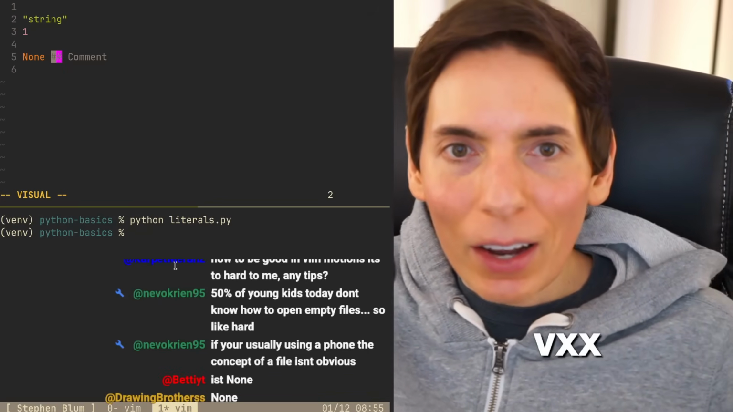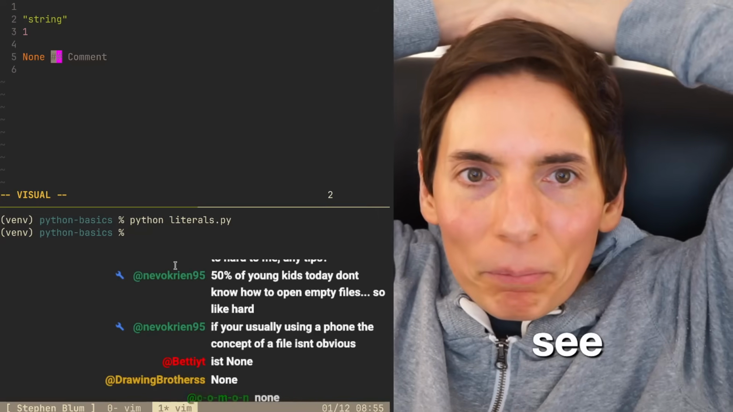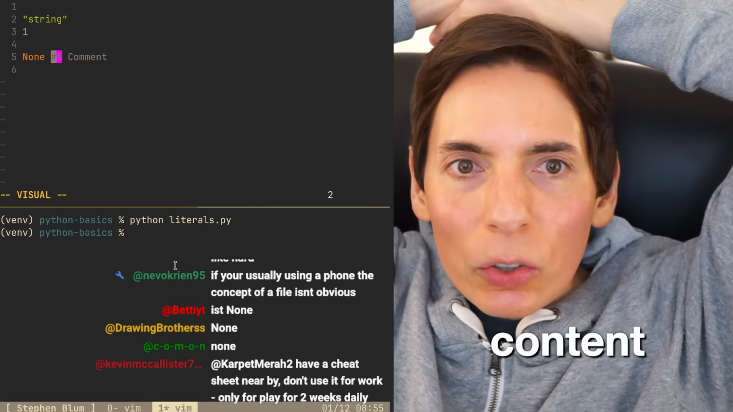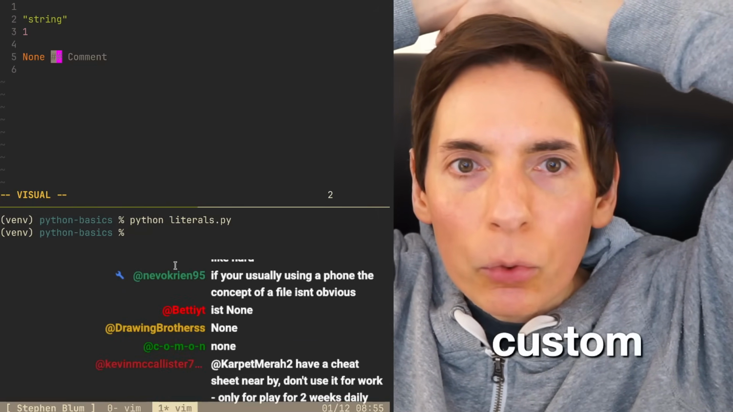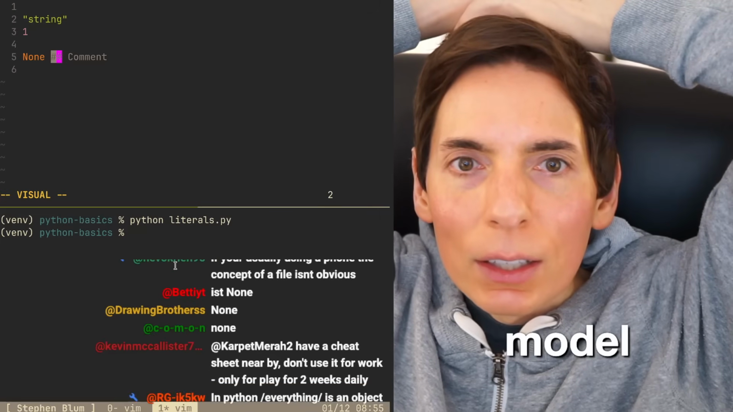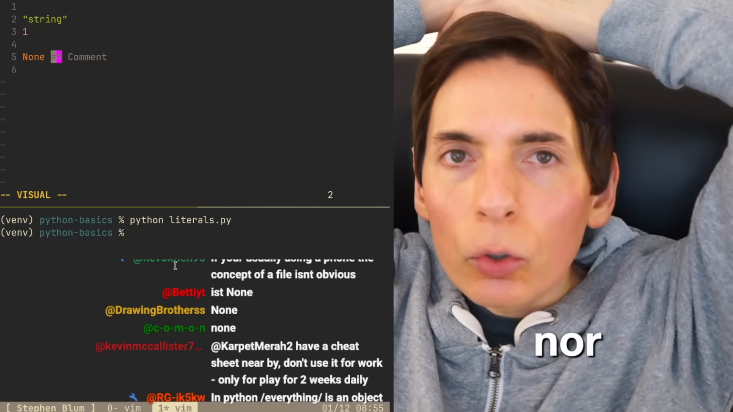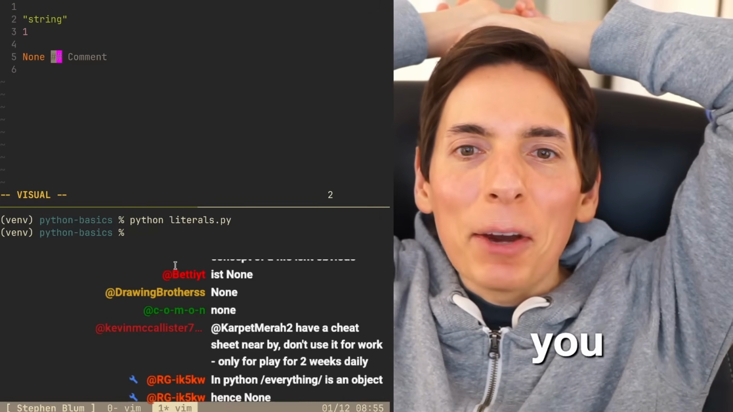Hello, VXX guy here. How's it going, Santana? Good to see ya. Hi, love your content. How do you combat overfitting in a custom random forest in ML model accuracy? You want to do regularization, right? You want to add regularization.